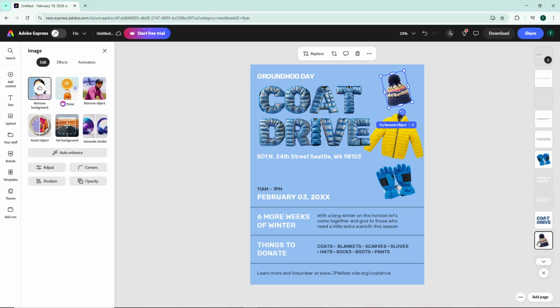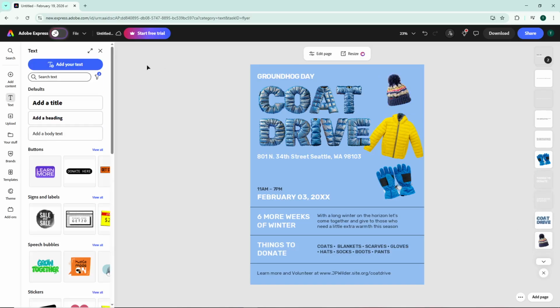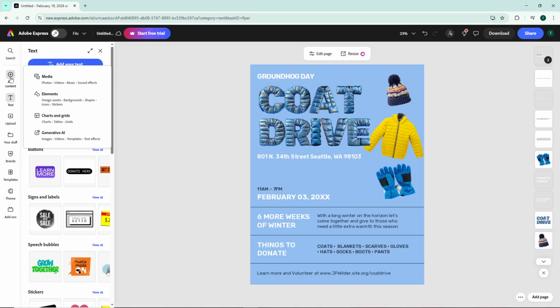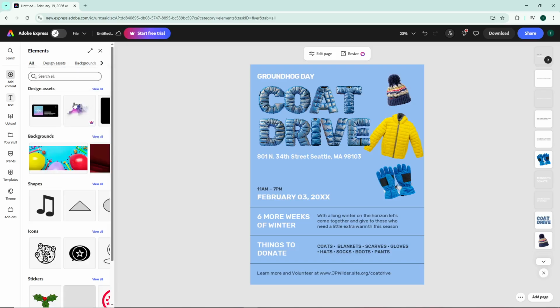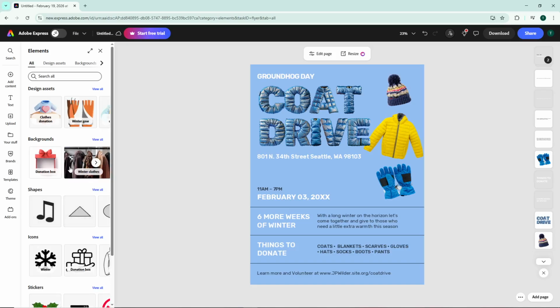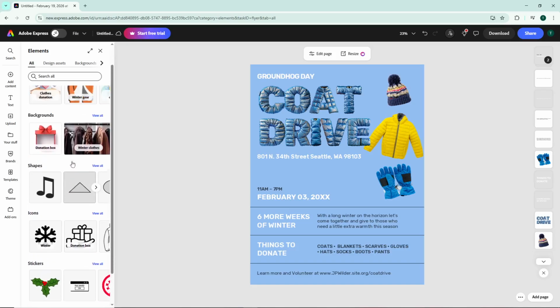If you want to add a new layer to your project, you'll need to insert a new design element. To do this, click the plus icon in the left panel. This will open up several options for what you can add to your design. From these options, select Elements. This is where you'll find shapes, icons, graphics, and other design components you can incorporate into your project.